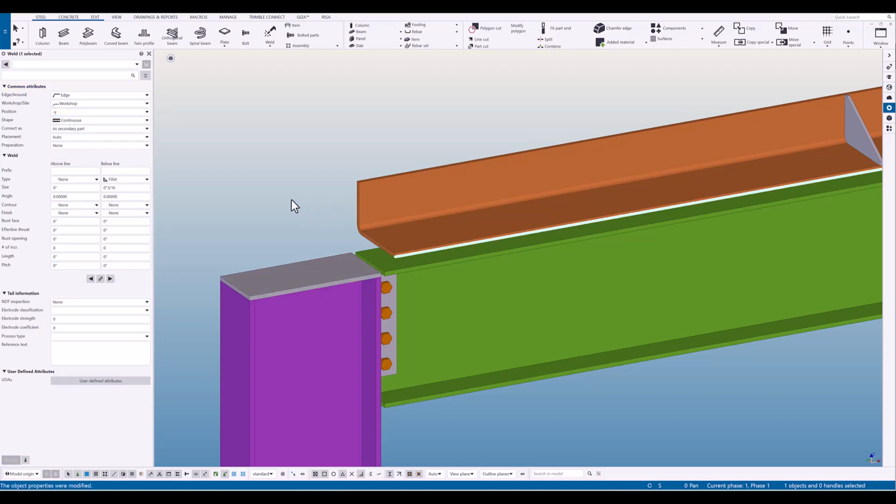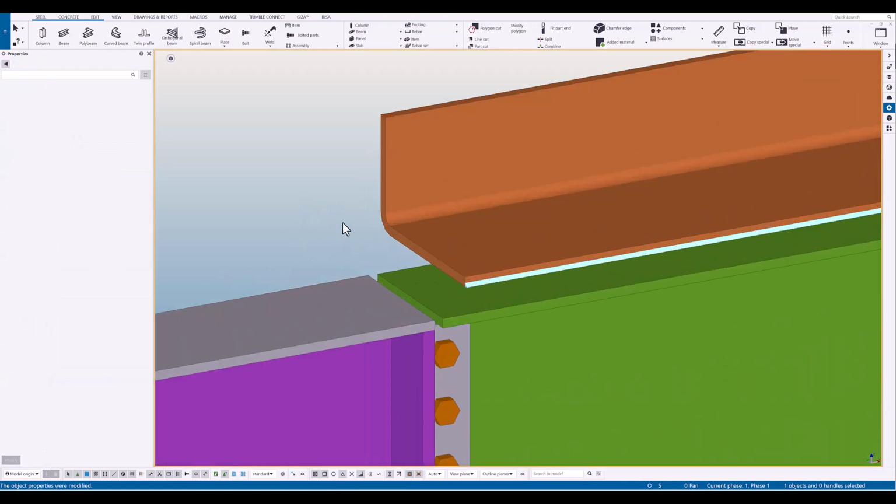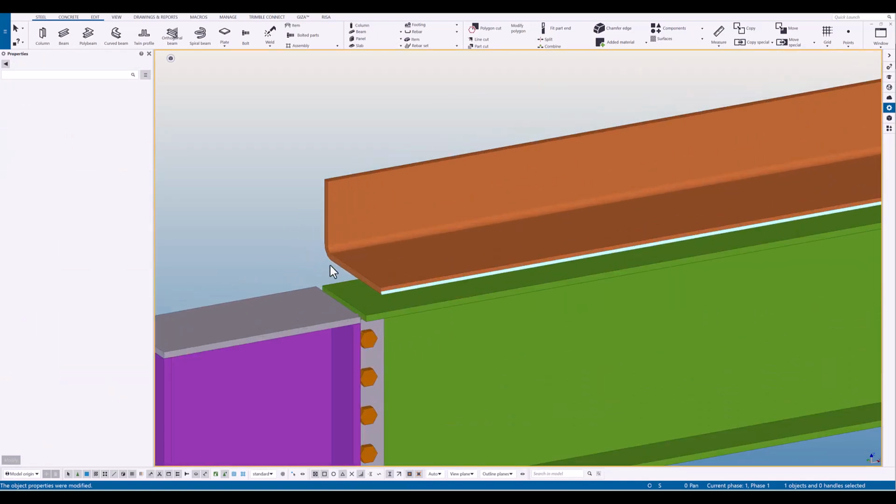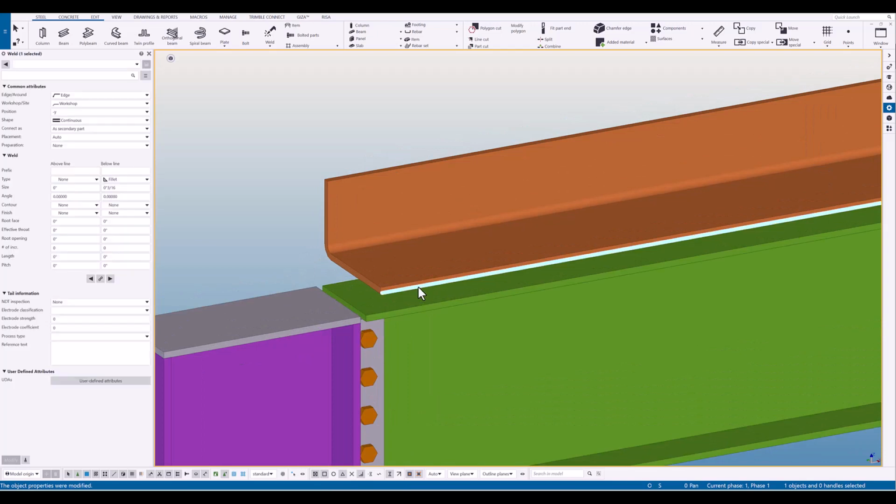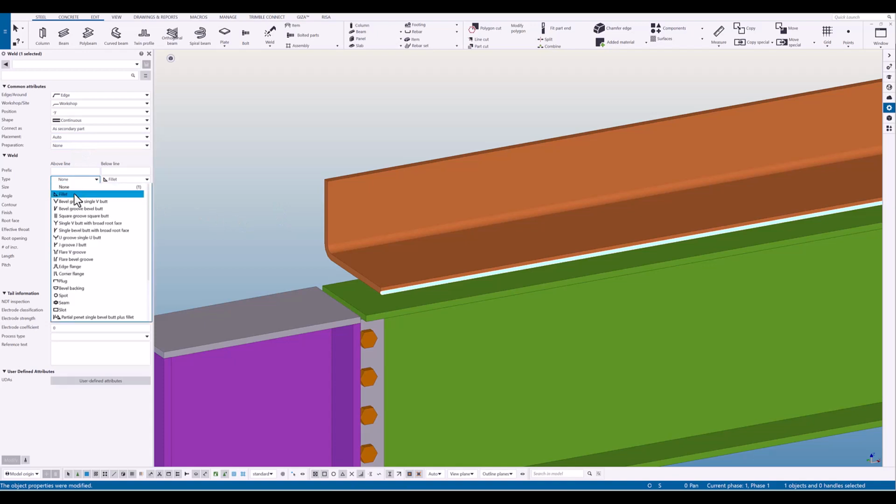Now that we have set the proper weld position, let's say we want a 1/4 inch fillet on both sides in a 2-on-12 stitch pattern. First, select the weld. We will click the drop-down box above line and set it to fillet. We will then set the weld size for both above and below line to be 1/4 inch.